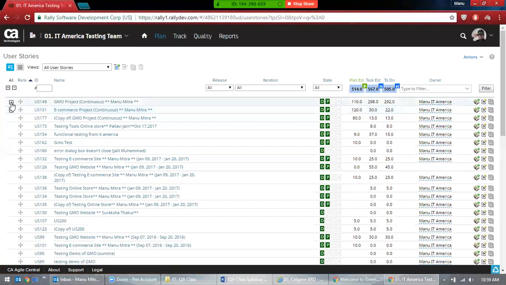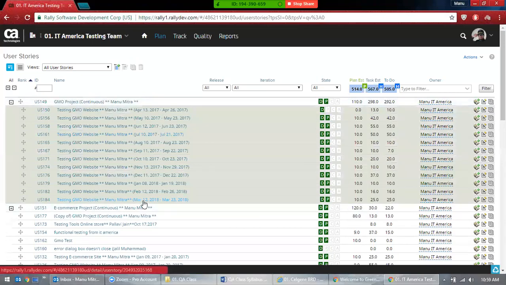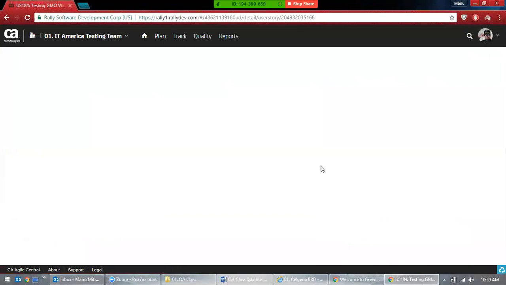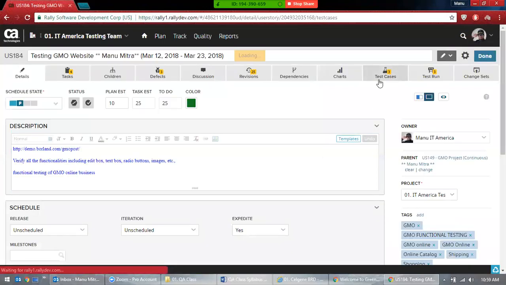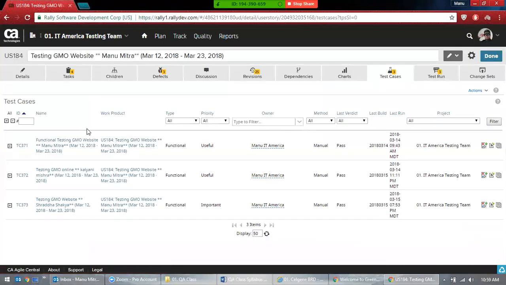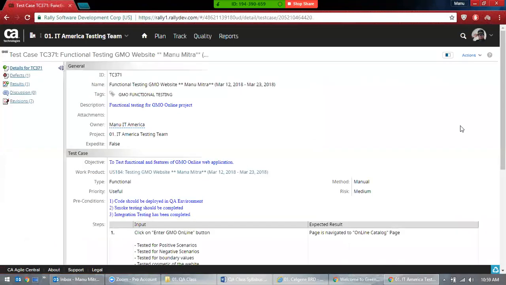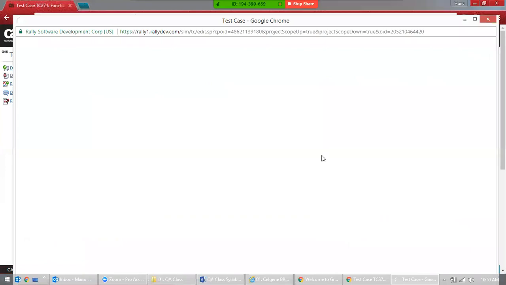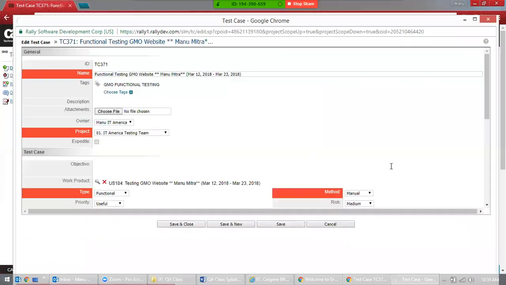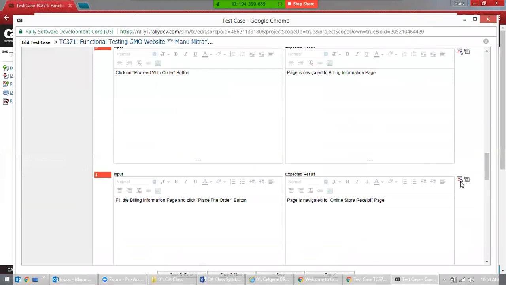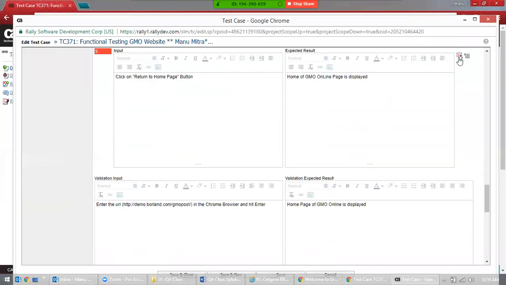So if you're here and you want to enter this, go to the test cases. Let's say now I want to edit this test case. I'll go here, and you know what? I can add my test case. Okay, gotcha. I got it. So that's how you can do it.